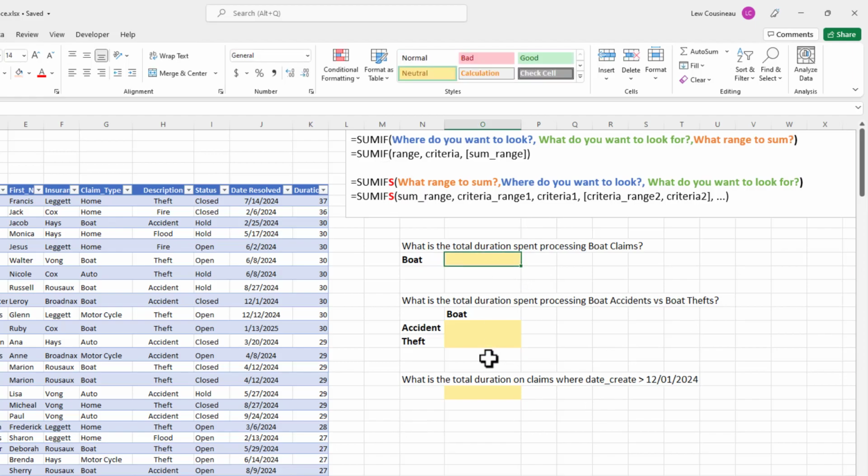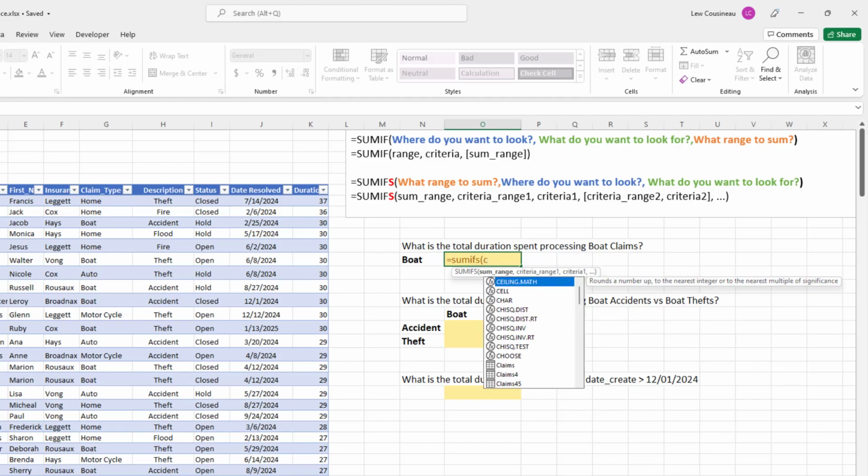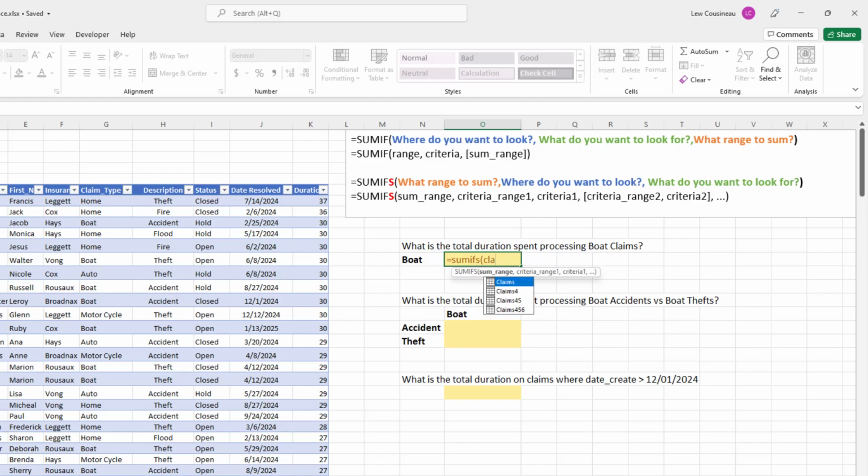In this case, how many criteria do I have? Just one. I just want to process the duration, the total duration spent on boat claims. So equals SumIFS with an S, parenthesis, sum range. What am I summing? I am going to sum the duration. So the same idea, you always want to reference your table. Don't drag through the cells, it takes too long. Type the name of the table. It will come up, you can tell it's a table because of this table indicator, and the minute it's highlighted.